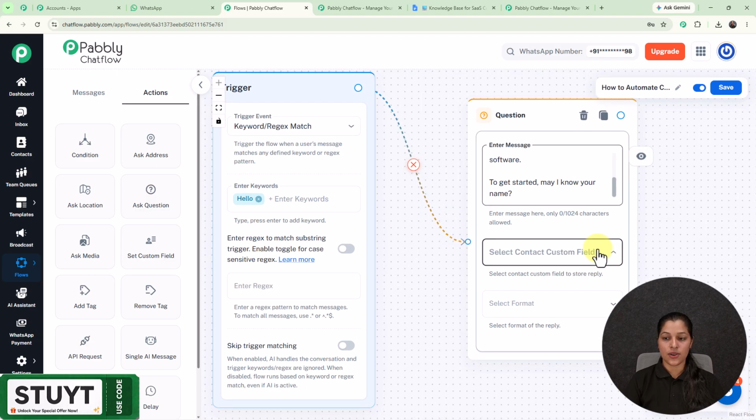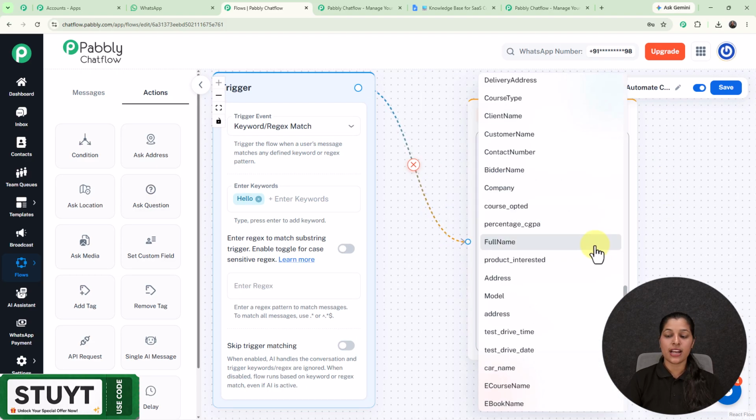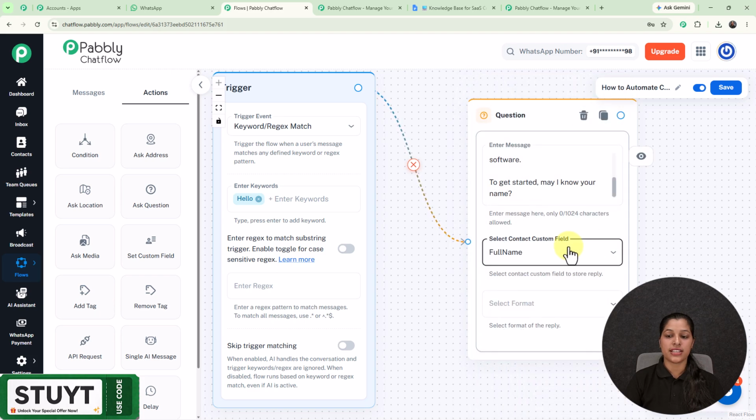Now let's select the contact custom field. So here I'm going to select my contact custom field as full name and the format as any. So now you might be thinking, what is this contact custom field? So you can think of a contact custom field as a particular column which consists of particular data. So right here, this contact custom field full name will consist of the full name provided by my user.